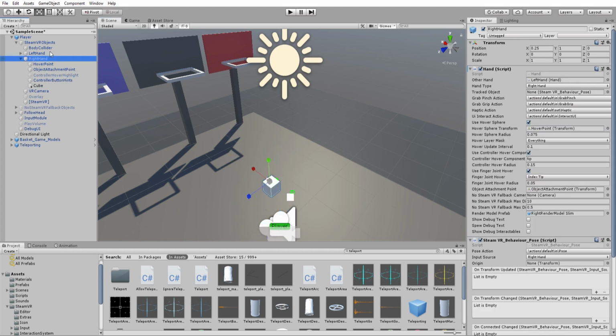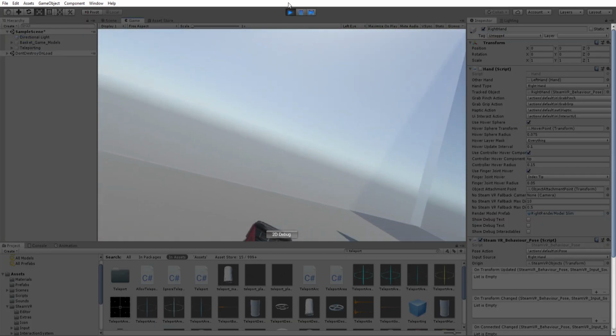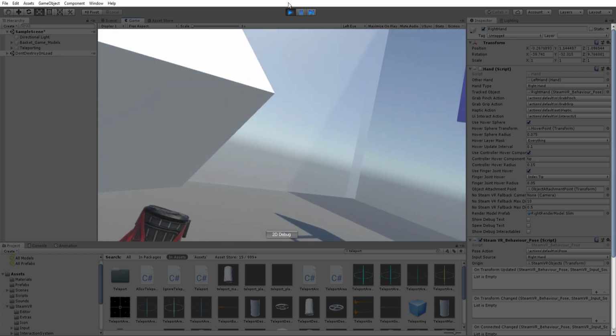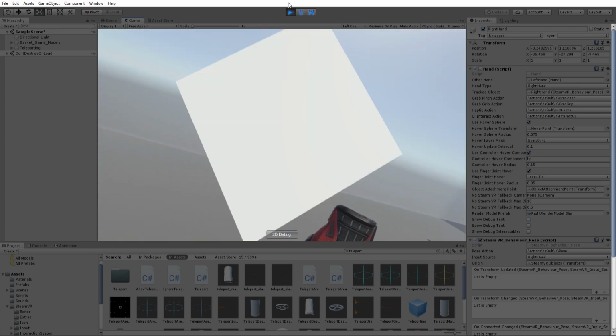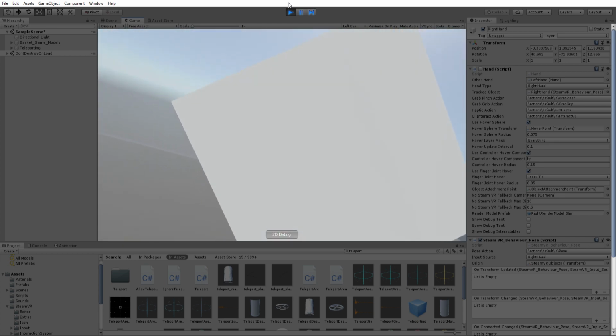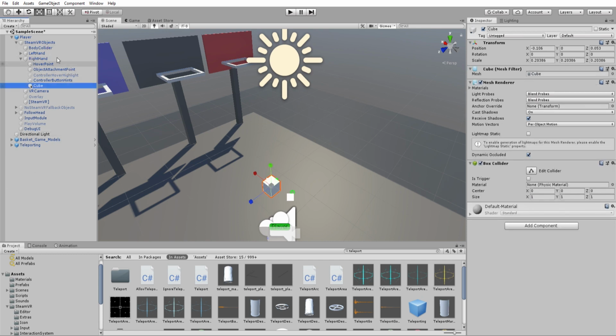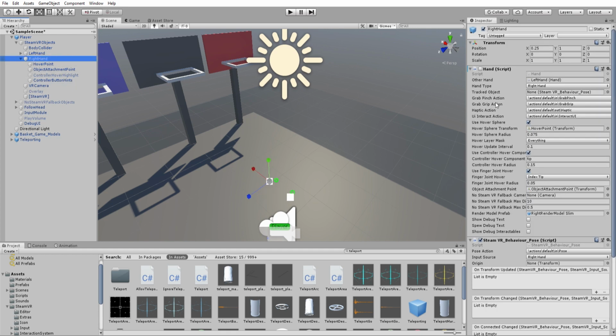As long as it's inside of my right hand and I turn off this, now when I click play, if I move my right hand, the cube will be following it instead of the actual hand model. So this is a good way that you can change your hand and get information of where your hand is in the game by looking at this game object here.